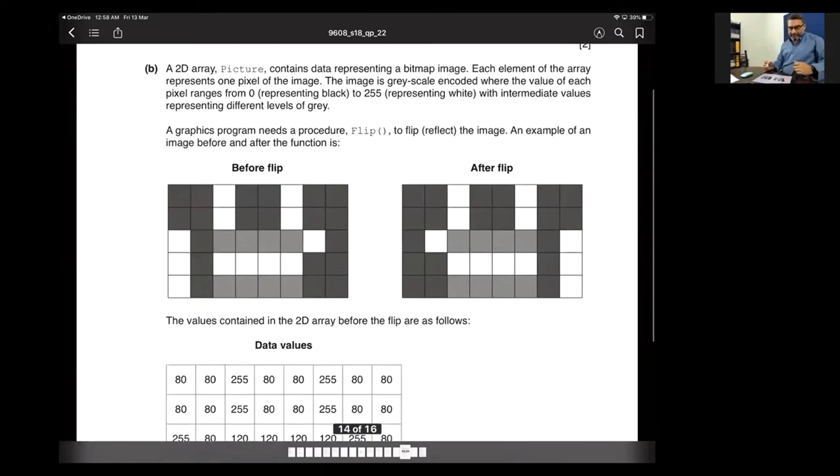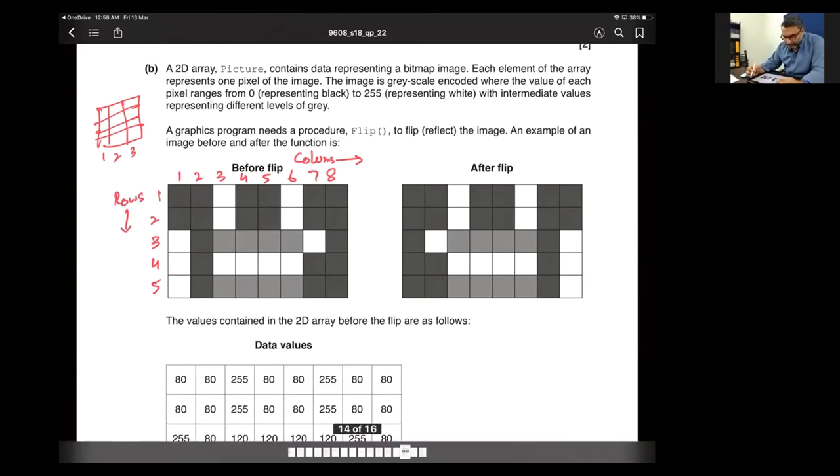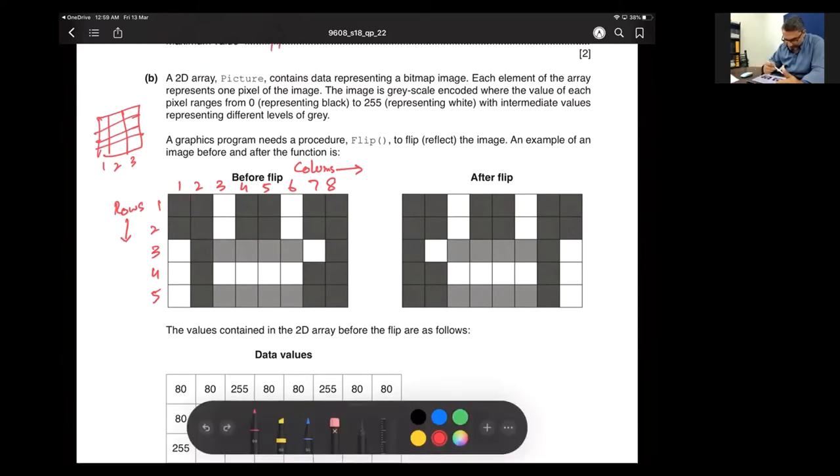Now, a 2D array picture. As we can see, I told you that a 2D array is an array that has more than one column. So these are column 1, column 2, column 3. As we can see over here, there are 8 columns and 5 rows. These are columns increasing in this order, and then we have rows increasing in this order. So it says, a 2D array picture contains data representing a bitmap image. Each element of the array, this is one element. Mind it, this is one element, second, third, fourth, fifth, sixth, seventh, and eighth.